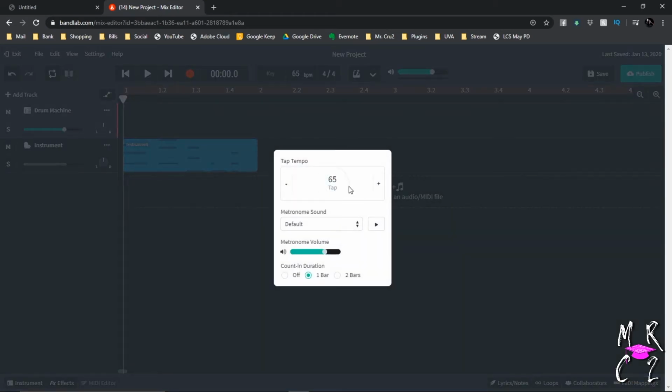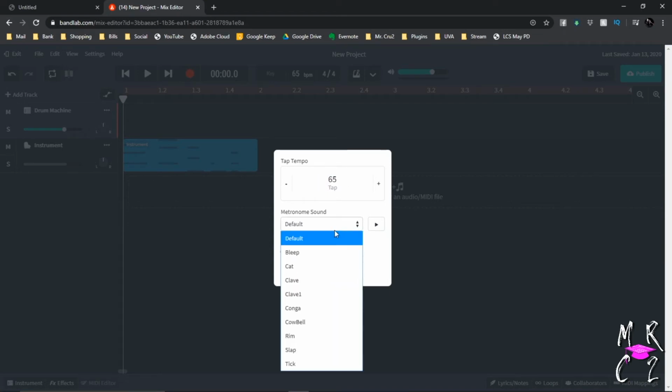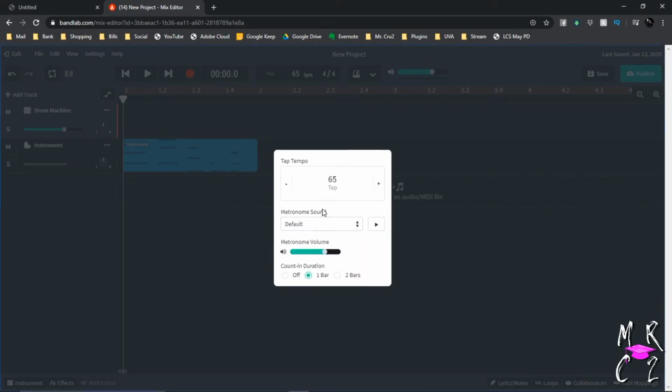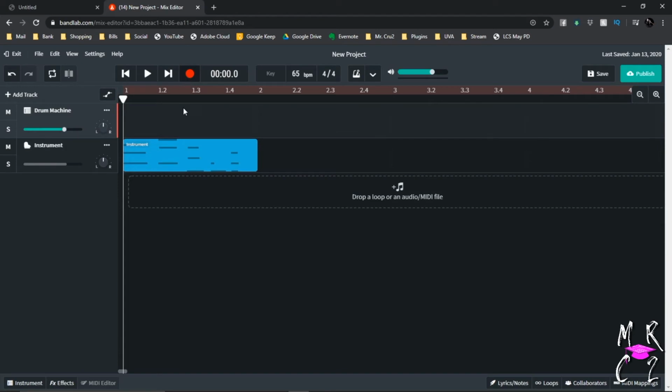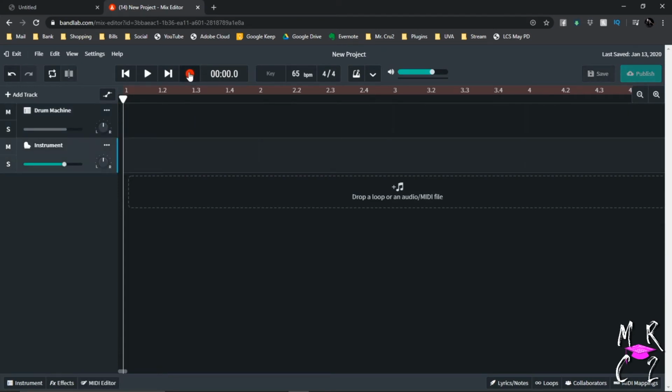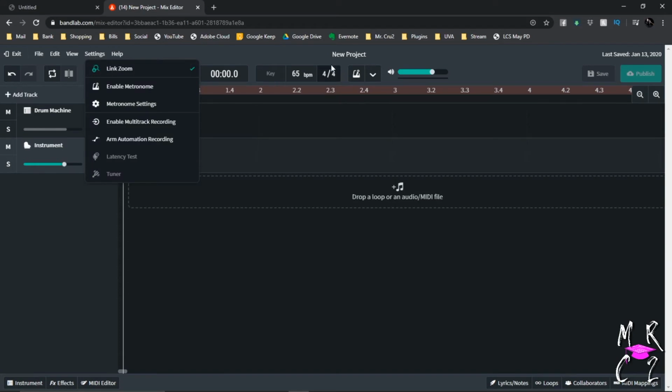So here you have a little bit of flexibility as far as the type of sound that you want your metronome to be, and how loud. I usually like to have it a little on the lower side, and then how many count-ins you want to have. If you have it set to off, that means the moment I hit record, it's going to start recording. If I change it, I think I can do that from here.